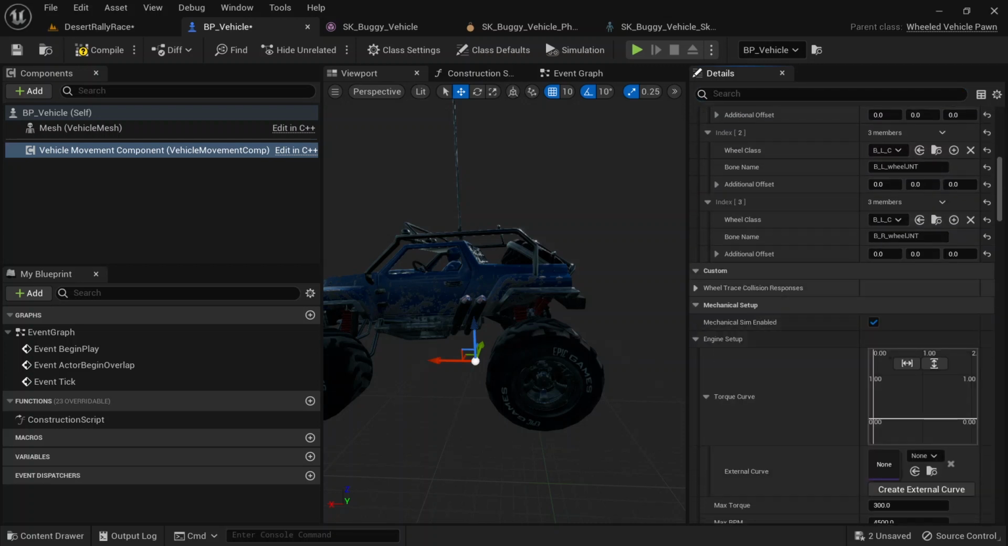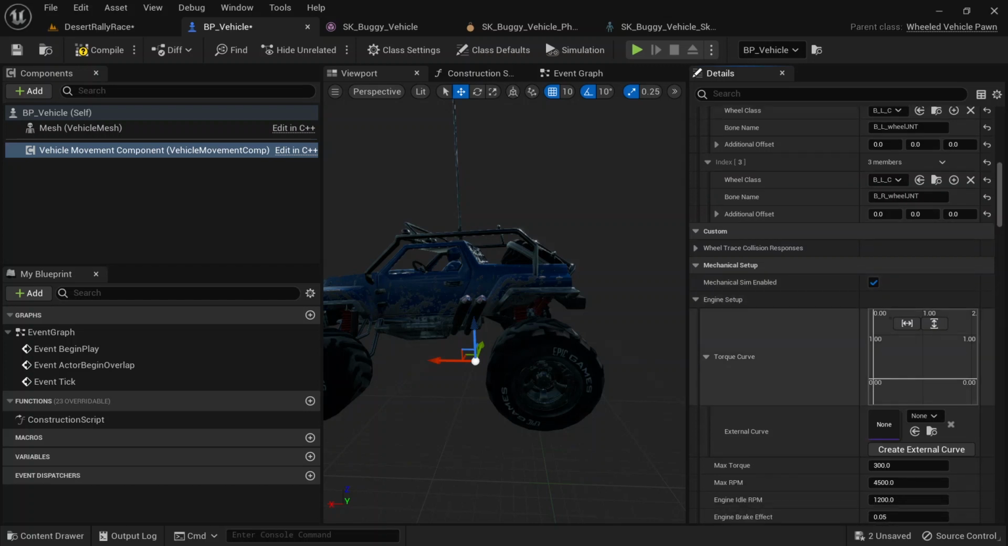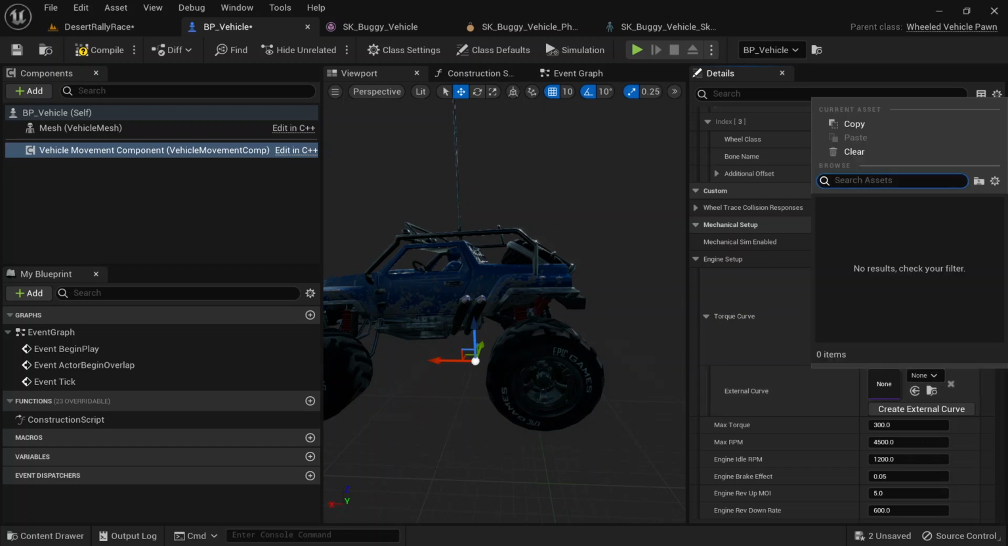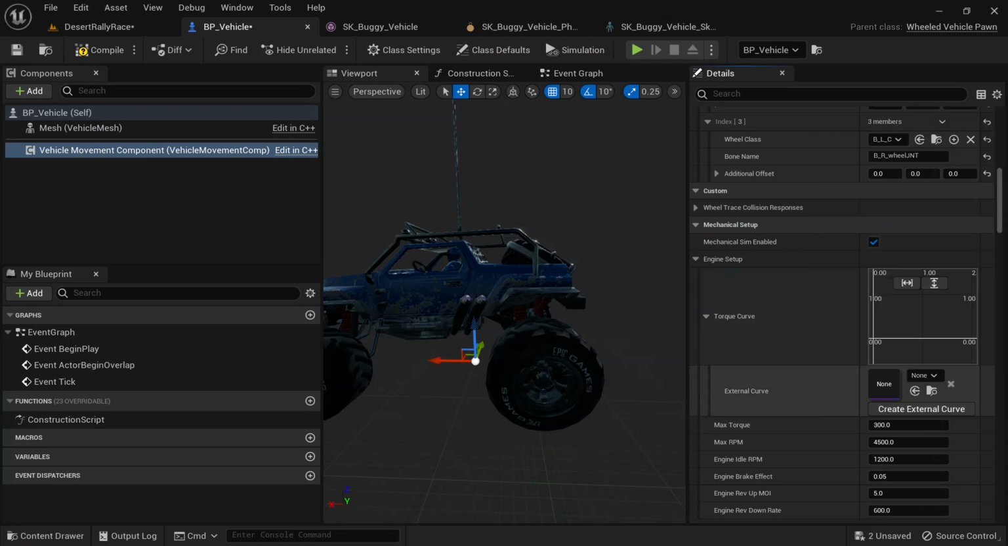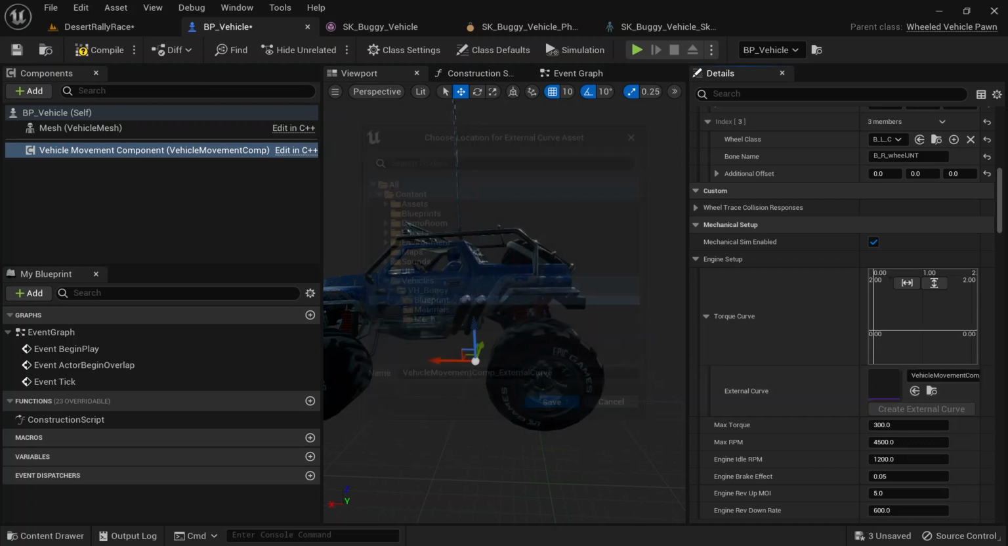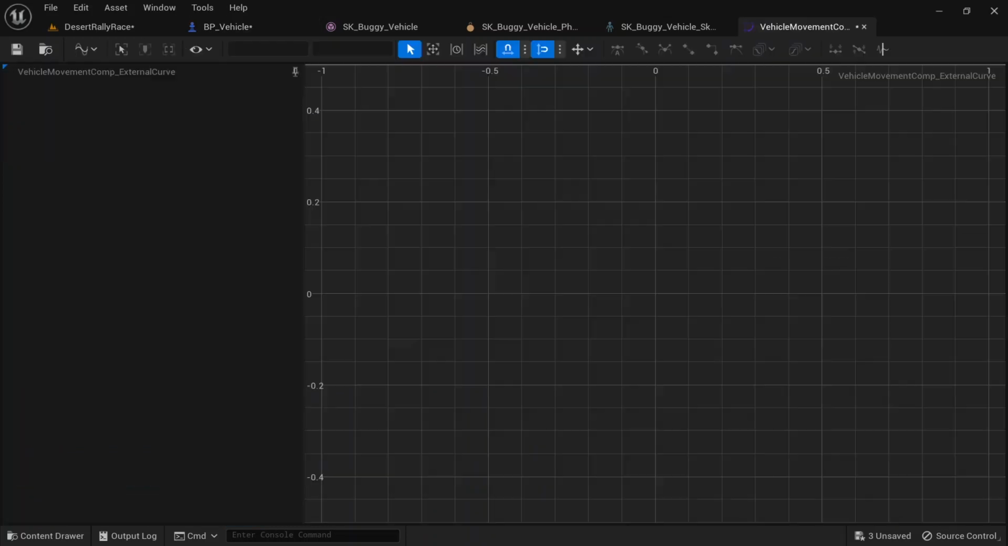In custom mechanical setup, here we have to change this torque curve. As you can see, we don't have an external curve till now. I will come and add a new one. As you can see, there is nothing. I have to come and create external curve. I want to save it right there with the same name, and there we go. Now this time I will come and open this torque curve.